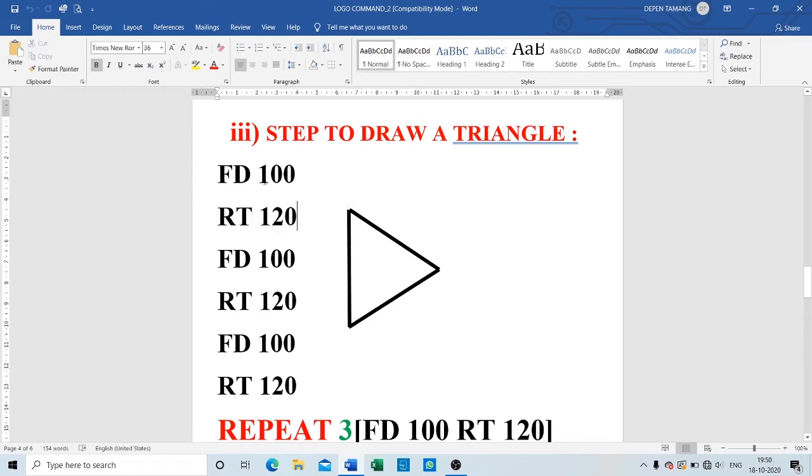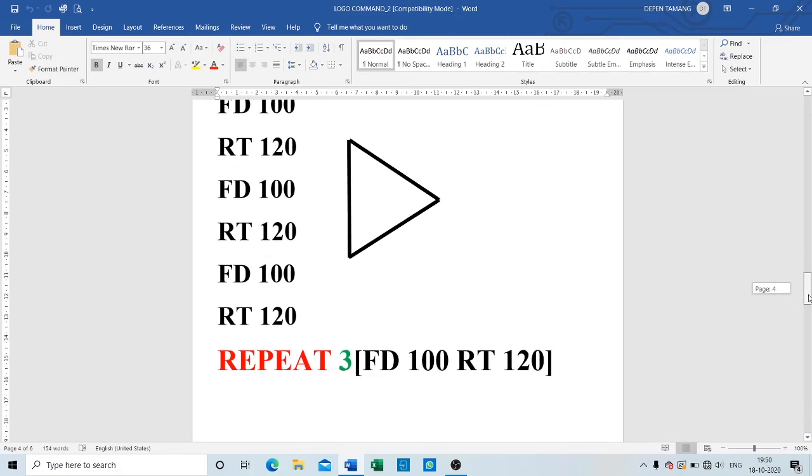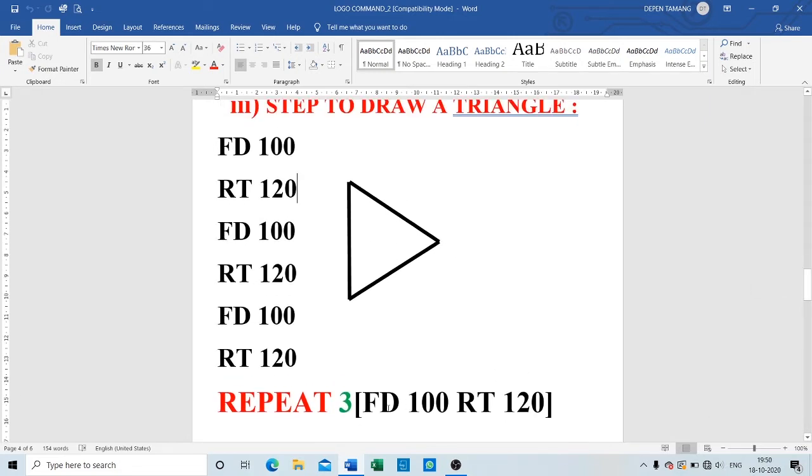Rest, that is FD, can be 100, it can be 200, it's up to you. Now using a repeat command, you can see that I have repeated 3 times, that is FD 100 3 times and RT 120 3 times.